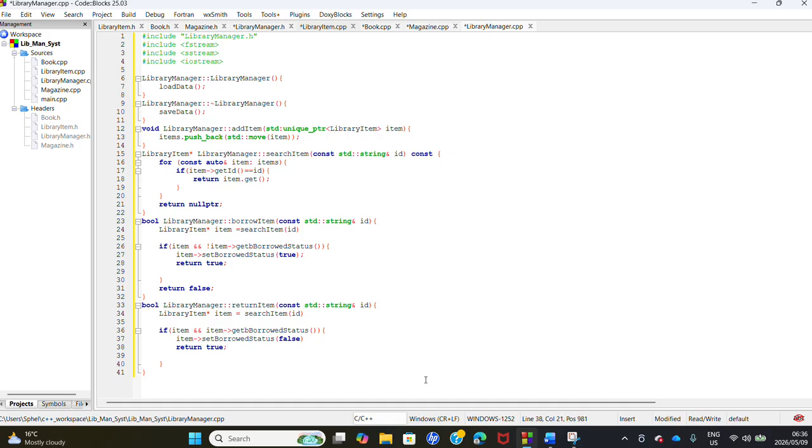Otherwise, we only have two outcomes. If the item doesn't exist or wasn't borrowed, we're going to have a false. So outside of our if, we're just going to return false. So that is how we're going to search the item.